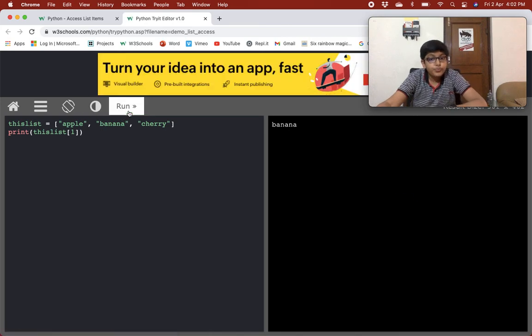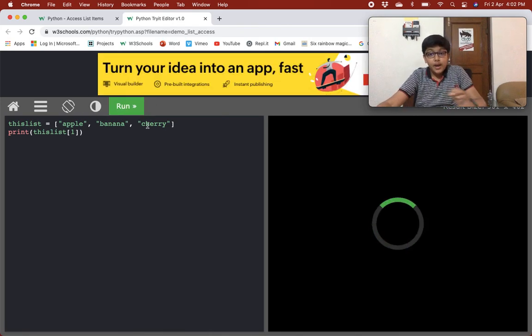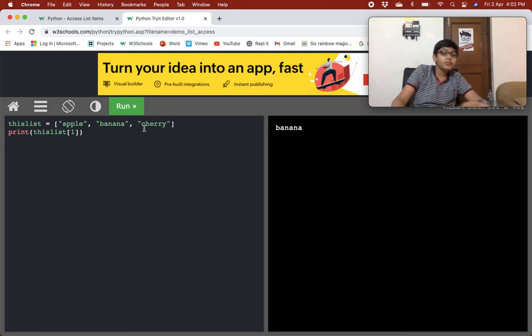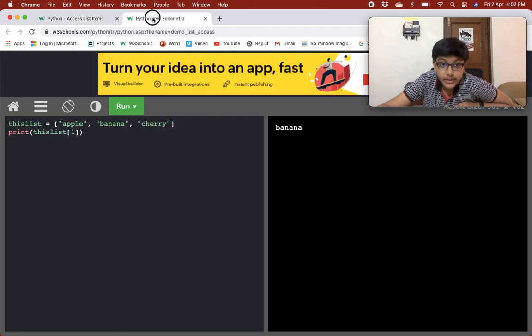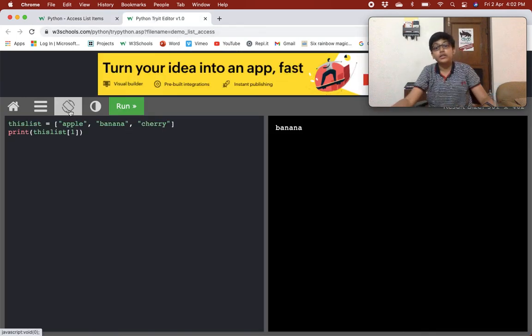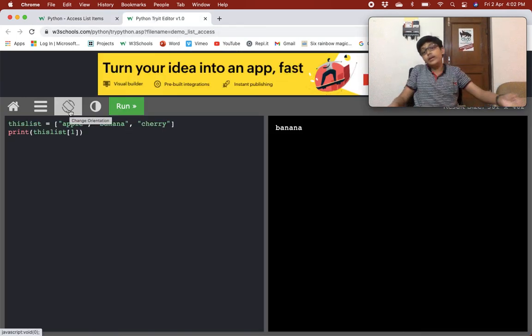Okay, and it is printing the second item, though we are giving 1, because the first item has index 0. The first item has index 0, so the second item has index 1, then the other is index 2, index 3, index 4, index 5, and like this. Okay.